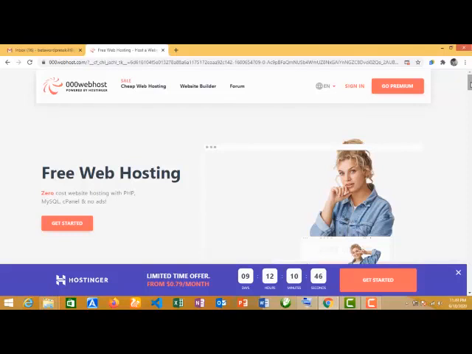As an example, a domain is like the address of your house, whereas a web host is your house itself, like the rooms in your house. So when you have a domain like www.temitope.com, that is your domain, then all the files on your website, you need to put them somewhere. The place where you put them is called web hosting.